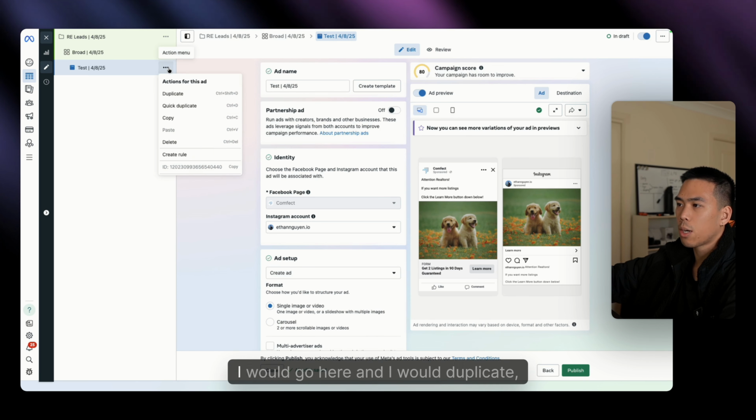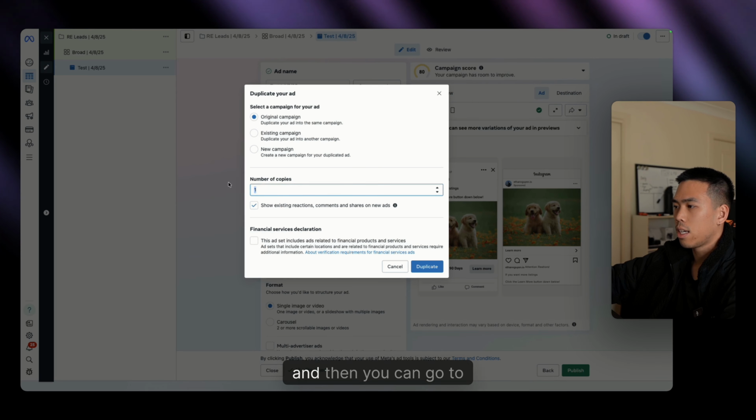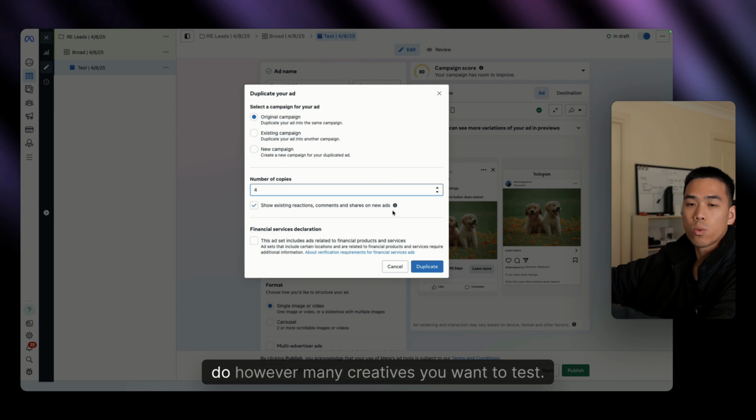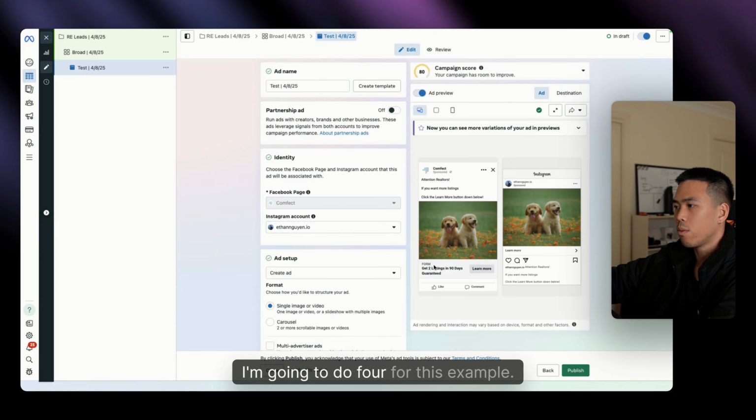The way you do that, I would go here and I would duplicate, and then you can do however many creatives you want to test. I'm going to do 4 for this example.